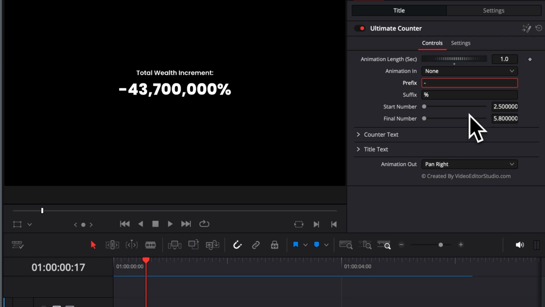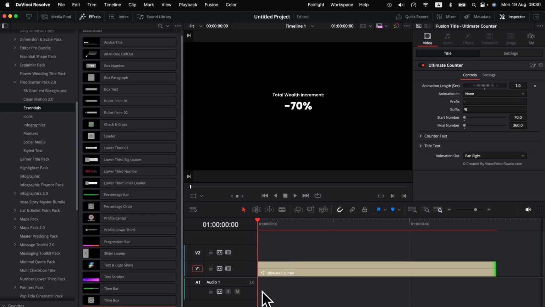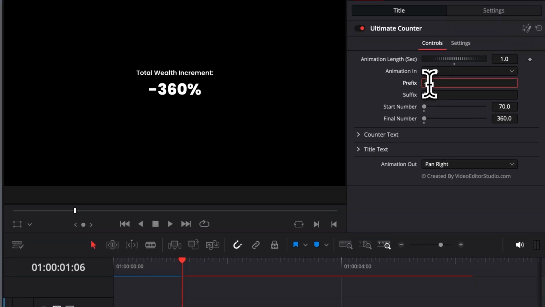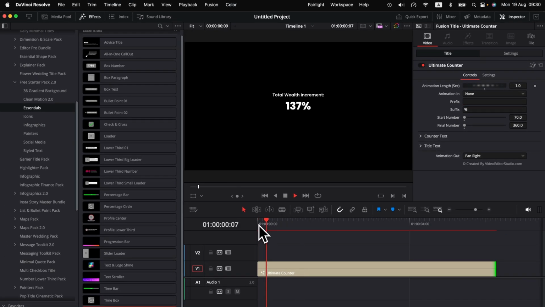Then we have control over the starting number and the final number. So here, for example, we could choose to have it being minus 70, and then the final number being, I don't know, minus 360, for example. And as you can see, we'll just start counting from minus 70 all the way to minus 360. If we want it to not be minus, we can just remove that minus here and it will have the same result. So right now we're basically seeing all the numbers starting from 70 to 360.